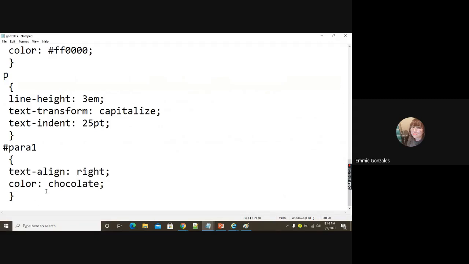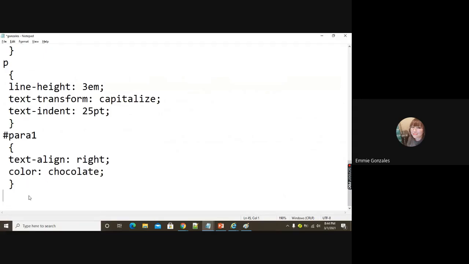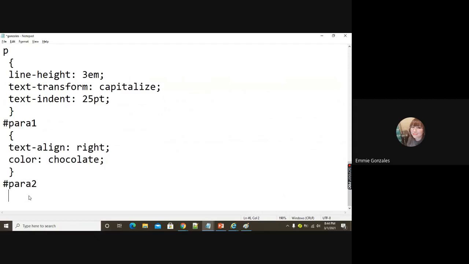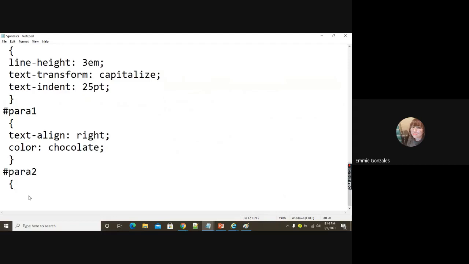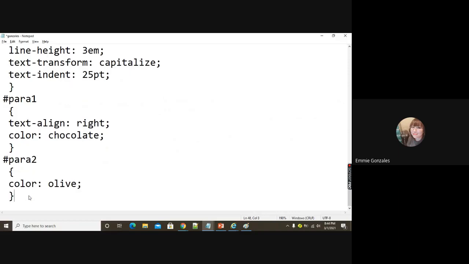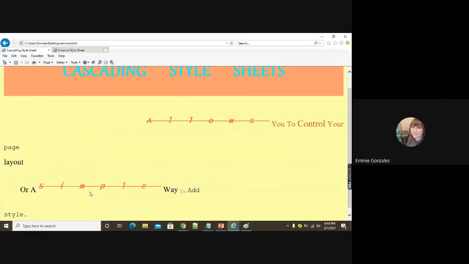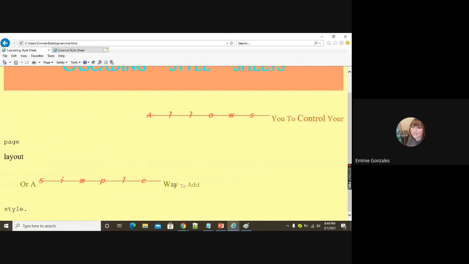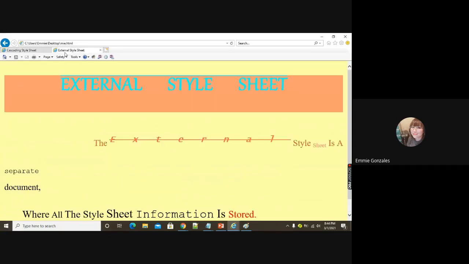How about our second paragraph? Pareho lang din. Hash paragraph 2, curly brace. Example, ang color natin, ano ba ang kulay natin? Olive. Kunwari, olive. Curly brace. Tapos, Control S, Alt Tab, F5. Ayun siya si Olive. Hindi ko na siya nilagyan ng right alignment, naka-default na lang siya.